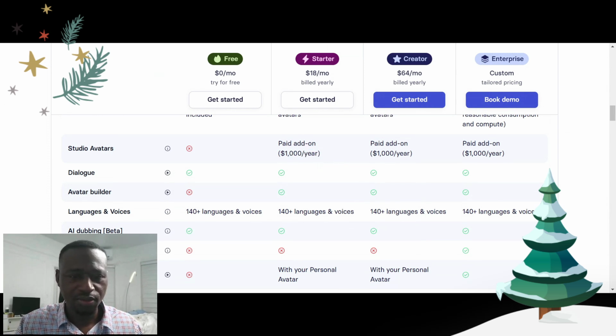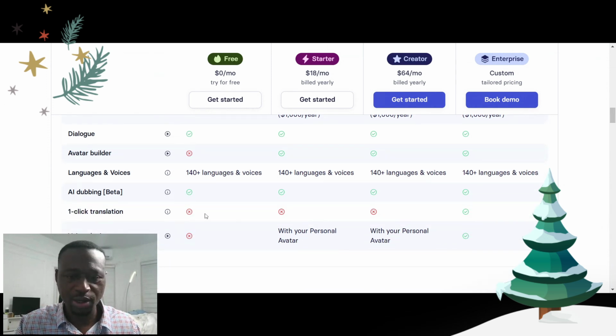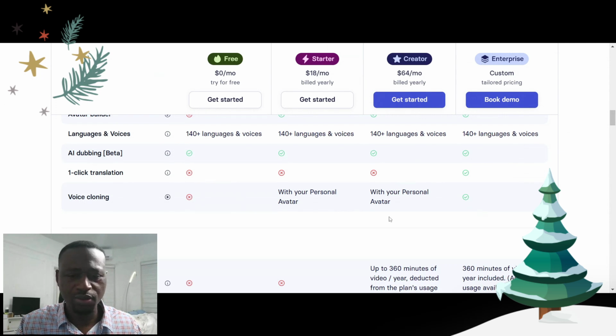Dialogue, well, the free version does not have dialogue in avatar. Well, it has dialogue but no avatar builder, which is almost useless, right? Because if you can have the dialogue section but you can't build an avatar, then what's the point? Avatar building is one of the primary functions of this tool. If you can't build it, then that's tough. Languages are no different here. One click translation, okay, that one is only available in enterprise and voice cloning.